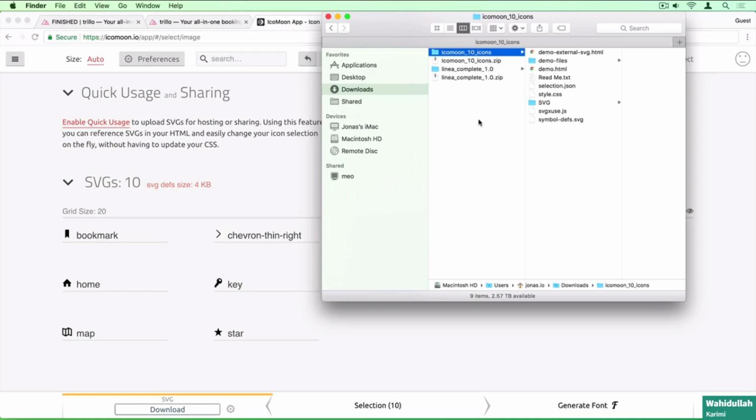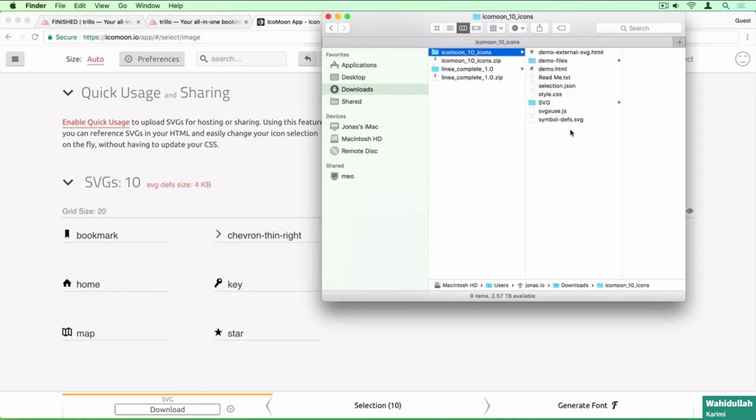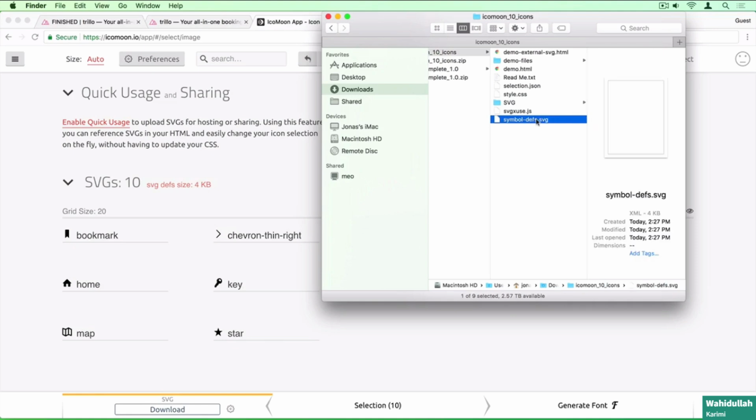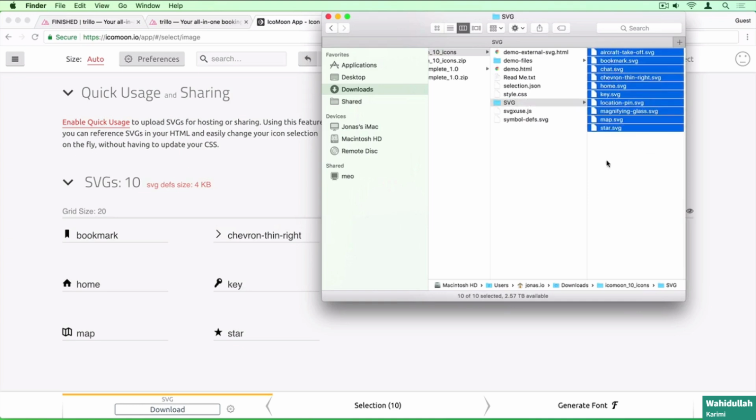So when you open this folder, it gives you all this stuff here, which you really don't use, okay? So all we need are these SVG files here, and even more importantly, this file here, so symbol devs, and this is a so-called sprite file. So what is a sprite file? Well, it's simply an SVG file which contains all of these 10 SVG images in it.